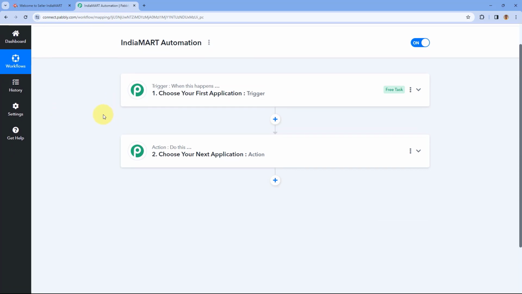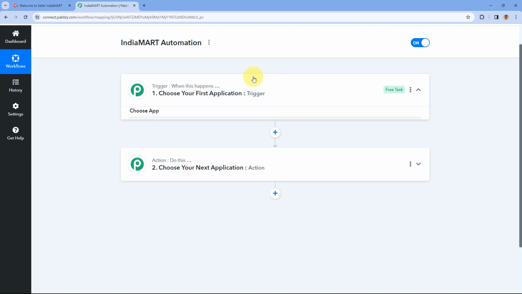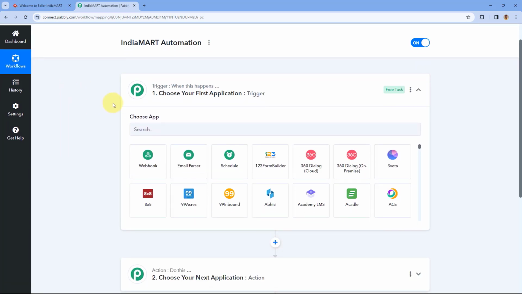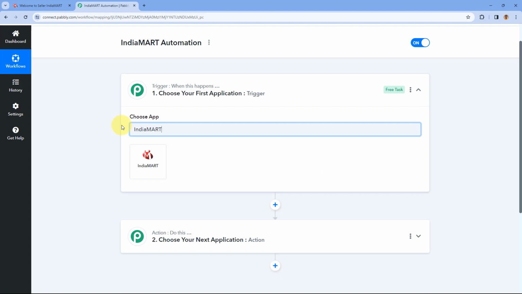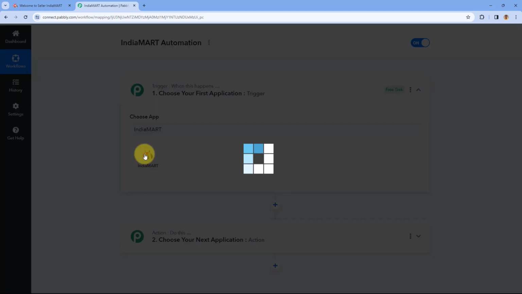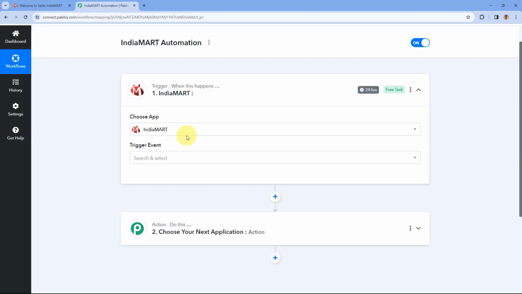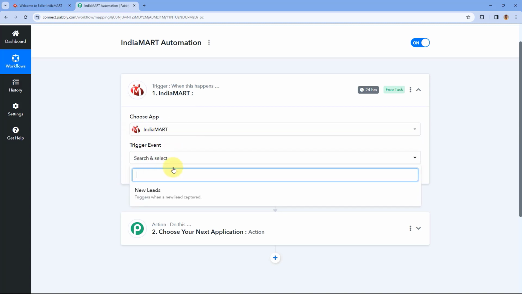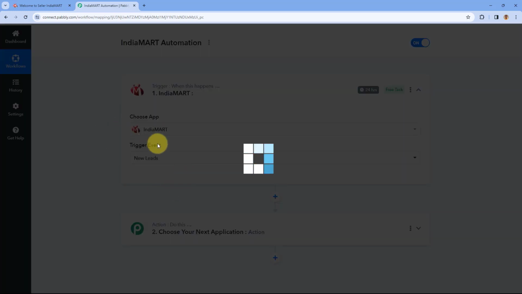Here we have two boxes, trigger and action. These are the two main principles on which our workflow works. Trigger says when this happens, and action says do this. The trigger is the first step that gets executed in our workflow, and the action just follows. So we have to set up our trigger first, and here my trigger application is going to be IndiaMart. I'm going to search for IndiaMart here and select it. Now I have to give a trigger event. For that I open this tab, and New Leads will be my trigger event.